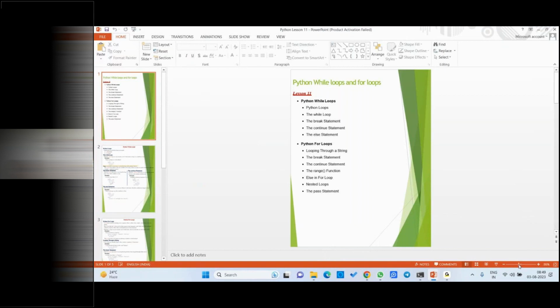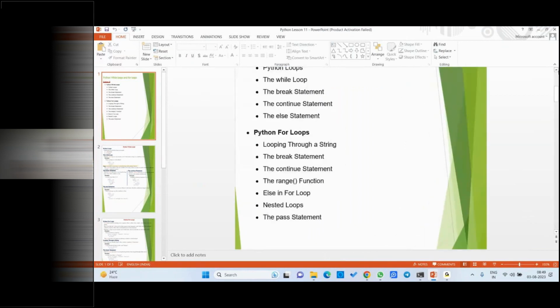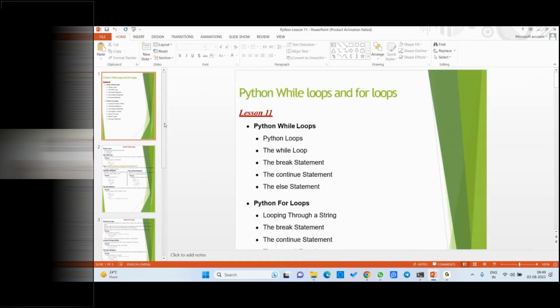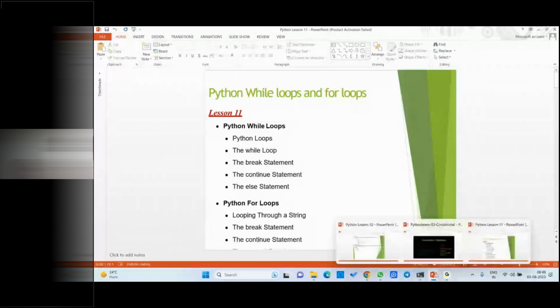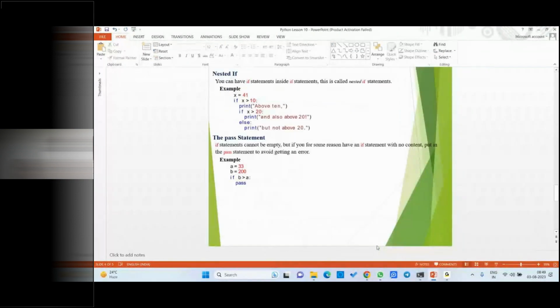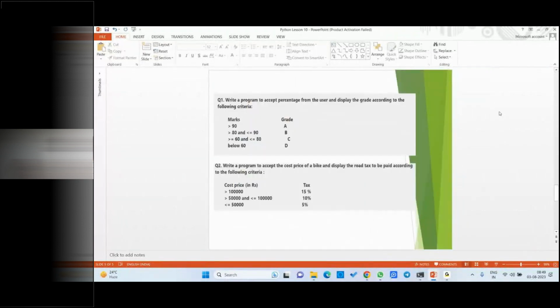Yes. Now we will go to the next topic, that is looping concepts. While loop and for loop, we have these two loops in Python. See, I have given two exercises within this PPT. These are the two examples you have to practice at your end.